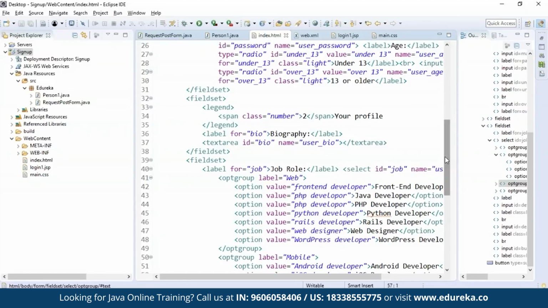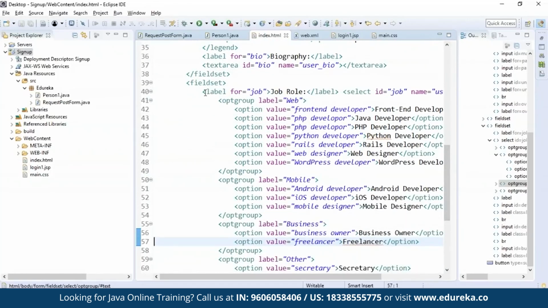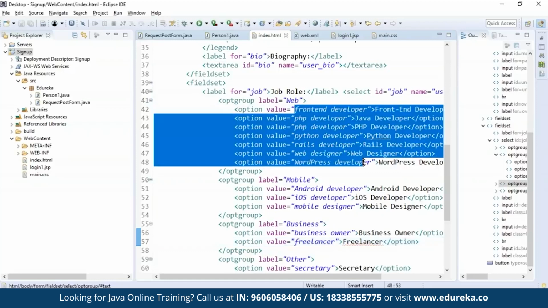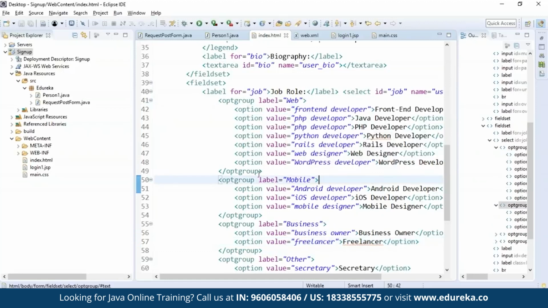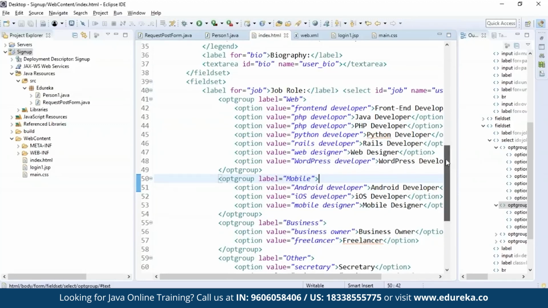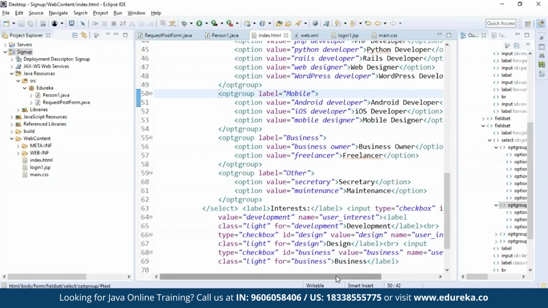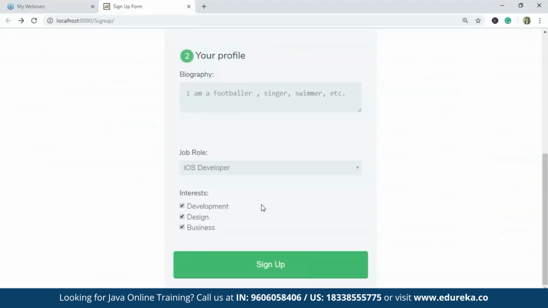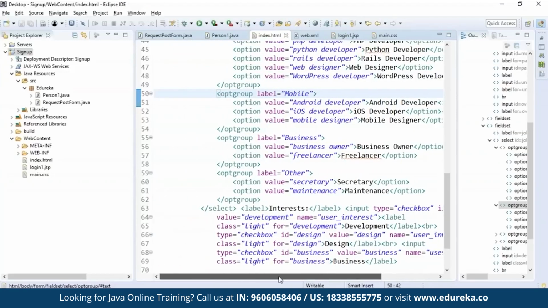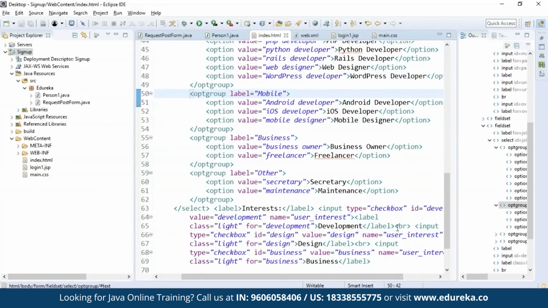And for the job roles, there are so many. So you have created a first label for job role. And the first opt group label will be web. In web, you have so many options. And again, you are closing that and opening one more opt group label. That will be your mobile, your business, your other. So same things. And then for your interest, you can see you have checkboxes over here, correct? For those checkboxes, we have given the class type, value, everything.